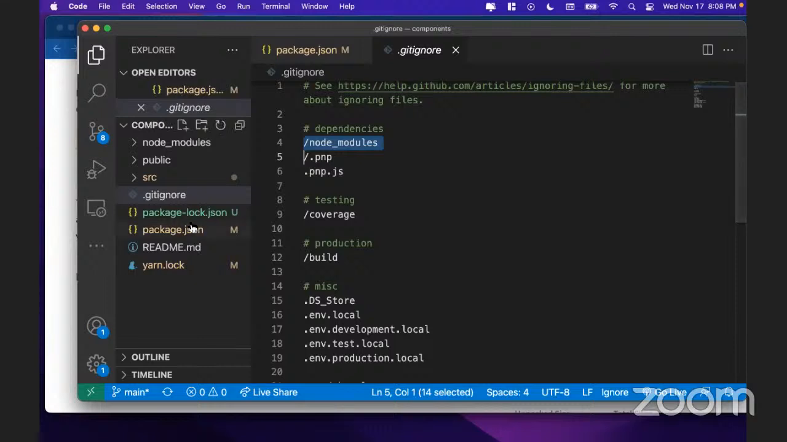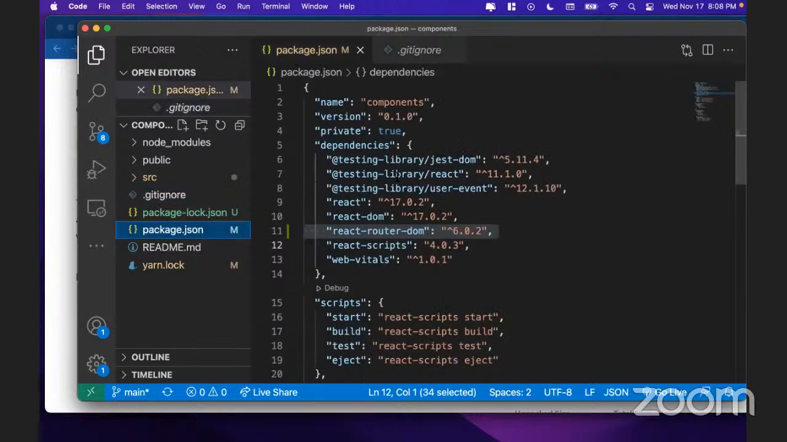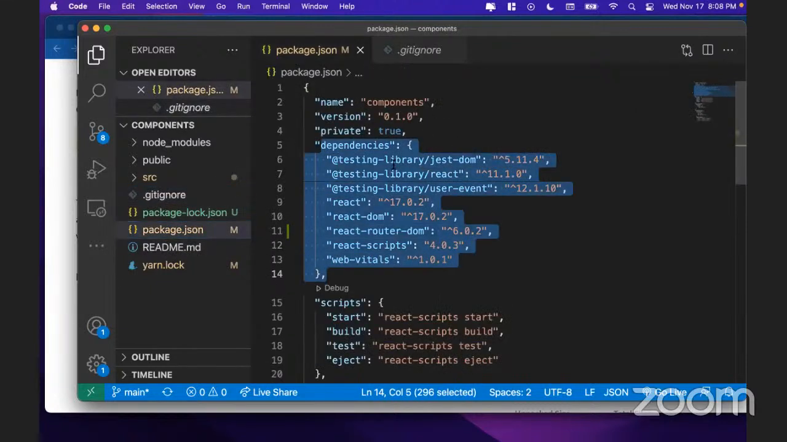Whenever you run the command npm install, that command goes through all of these dependencies and reinstalls them into a new node modules folder. So this folder is safe to delete so long as you have your package.json file. That means you can always reinstall it.